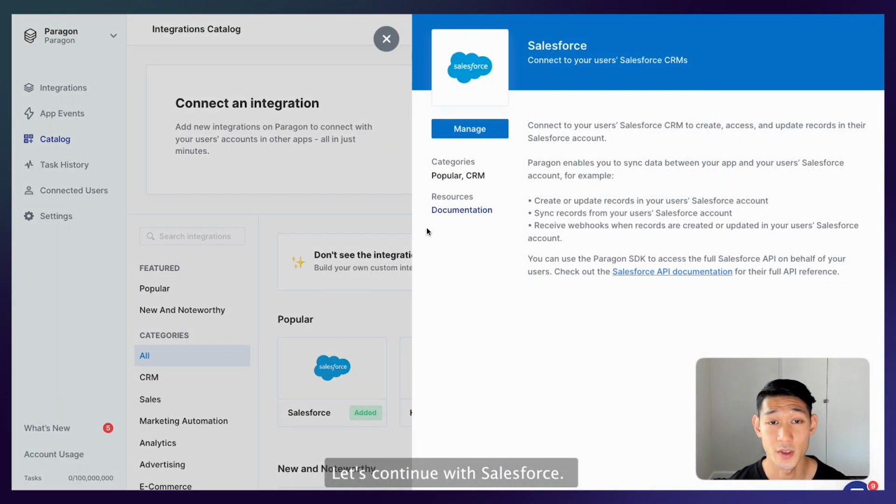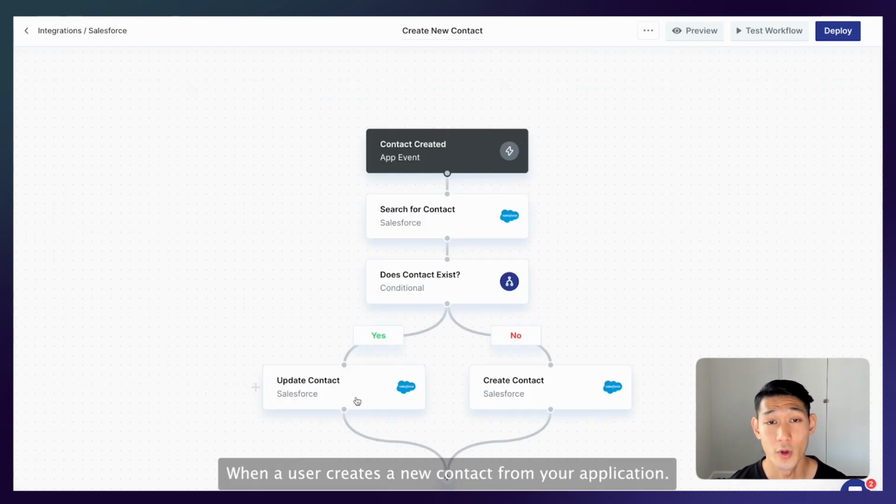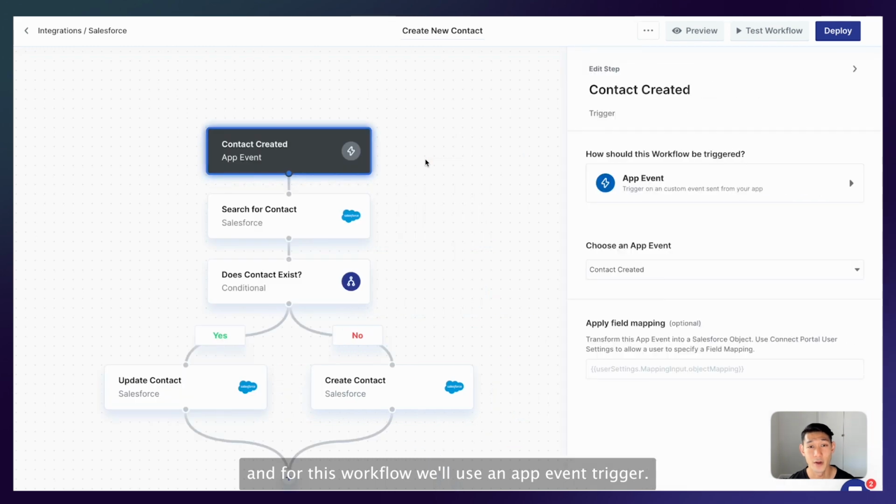Let's continue with Salesforce. Here you can see the workflows that were surfaced to the end users through the Connect portal. Let's go into a simple Create New Contact Salesforce workflow. When a user creates a new contact from your application, this workflow will create the new contact on your customer's Salesforce environment as well. Every workflow starts with a trigger, and for this workflow we'll use an app event trigger.